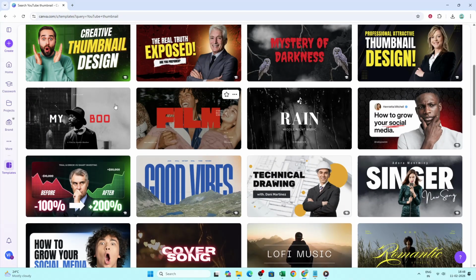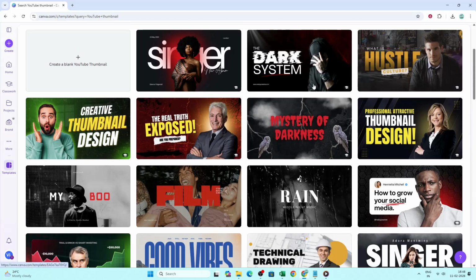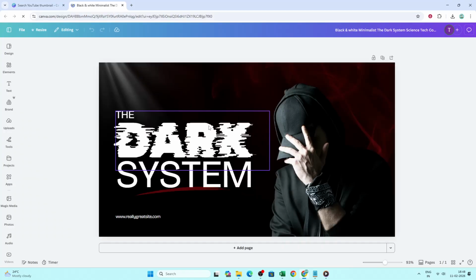Treat the template as a starting point. You can replace every photo, color, and font so the design fits your style. As you preview options, think about the emotion your video promises and pick a layout that supports that feeling.